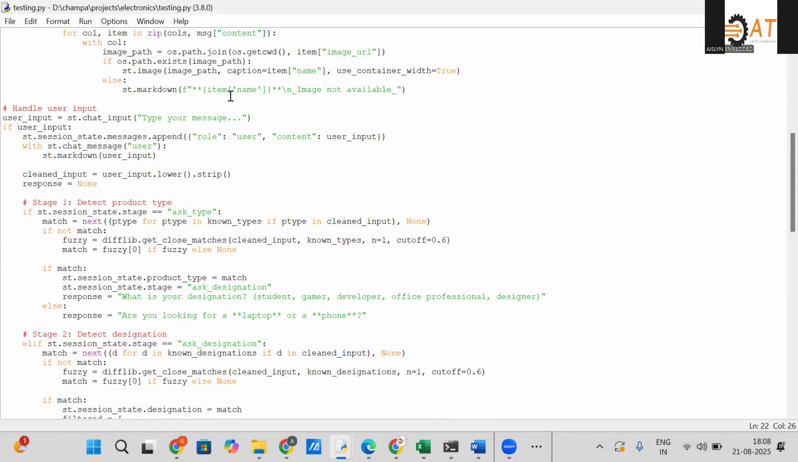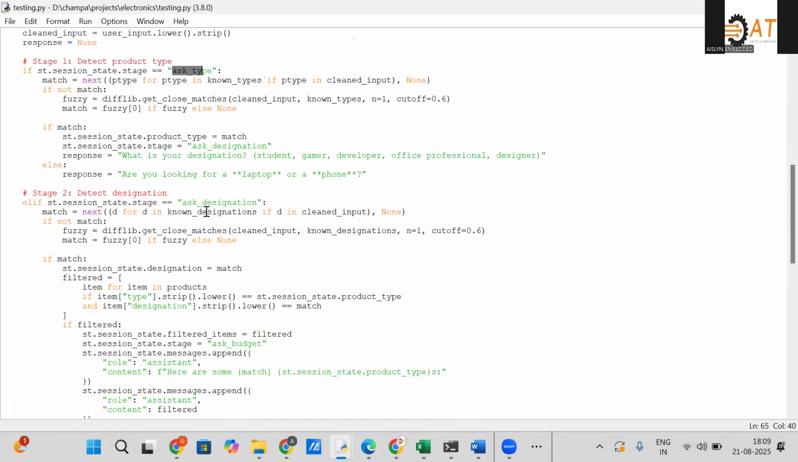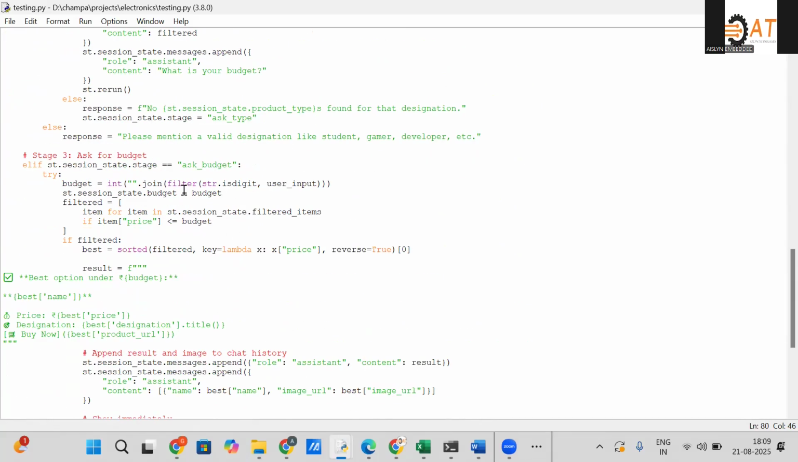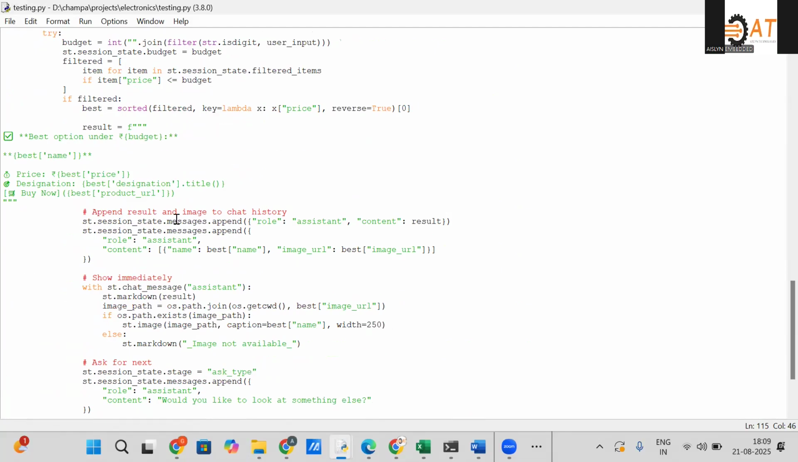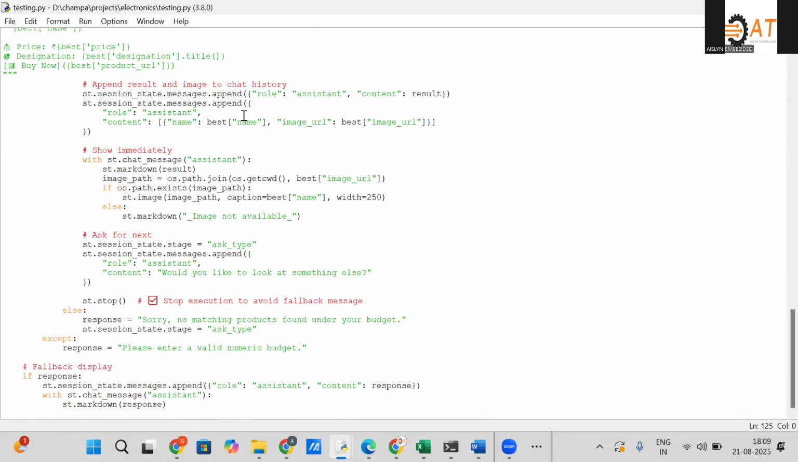And then in our code, first we detect the product type. First the chatbot asks the type and then the designation. Based on the designation, it asks the budget. Based on the budget, it will filter from the dataset, and then we are saving the chat history for future preferences, and lastly it will display the product with the link.